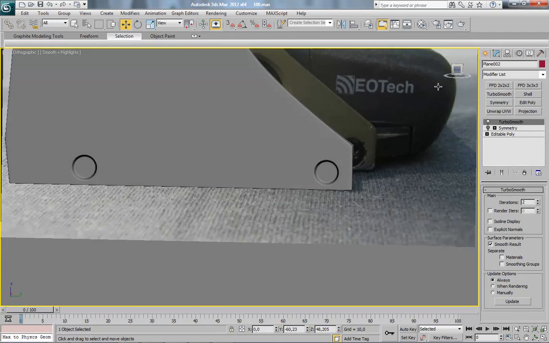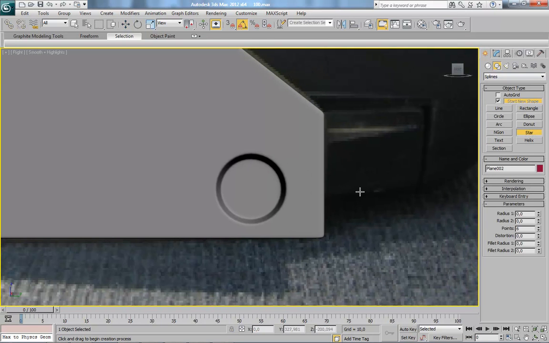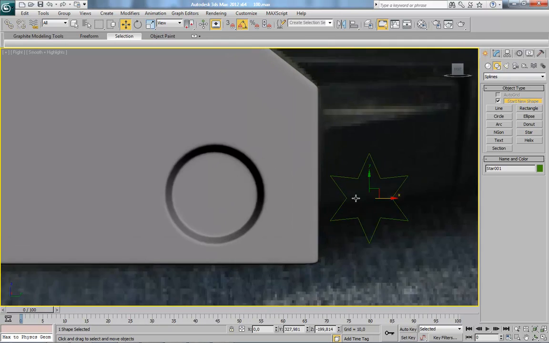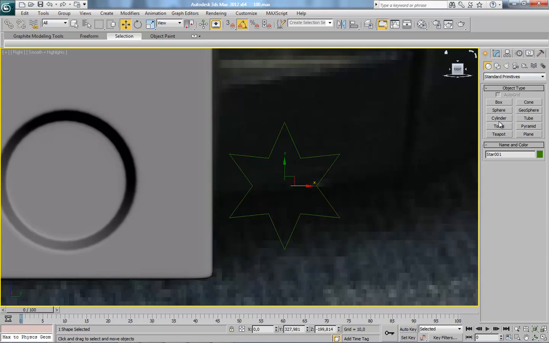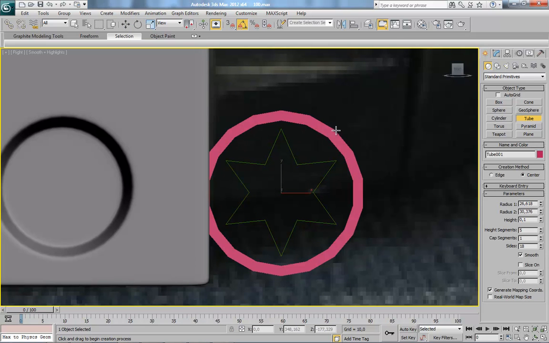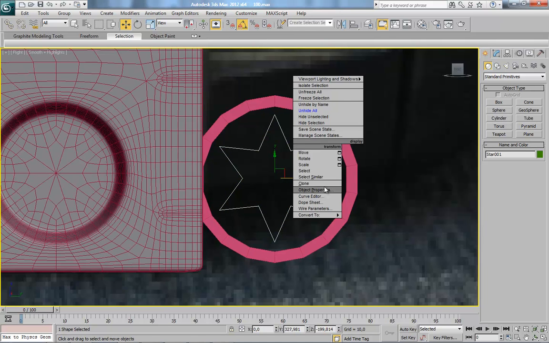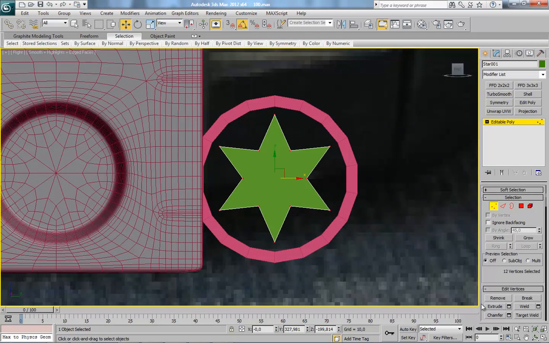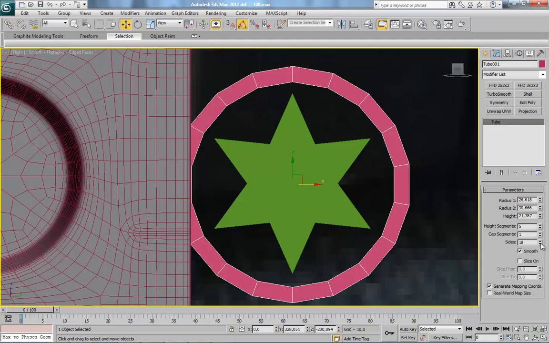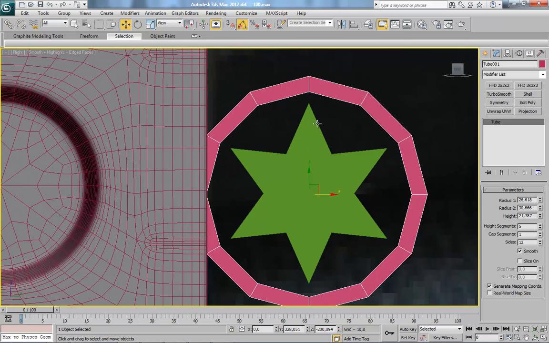Now go to shapes, star, and create a star. Okay, now create tube. Okay, click on star, convert it to poly. We have 12 vertex, so the tube should have the same number. Now convert it to poly.